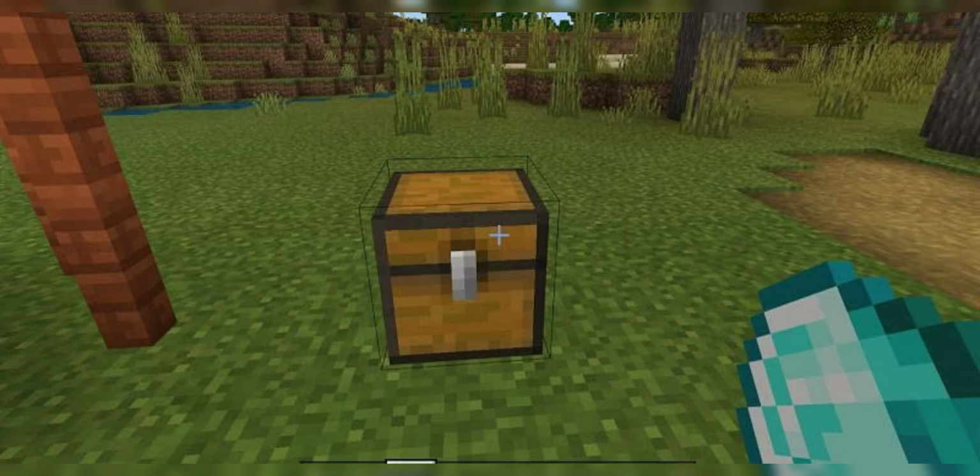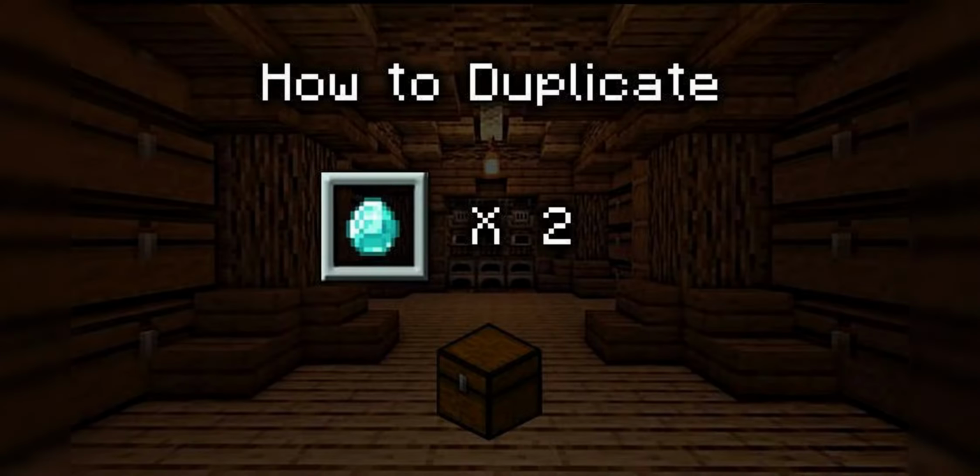Now, reopen the chest and click on the item you placed inside. Then check your inventory to confirm the item is still there. You should see a replica of the item in your inventory.